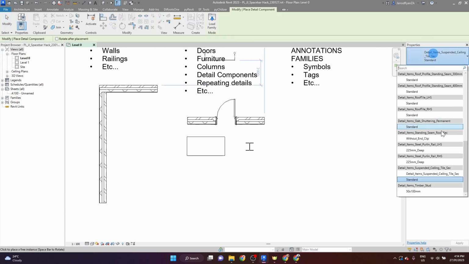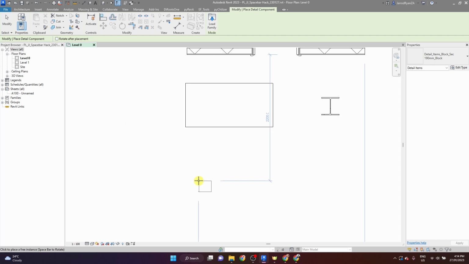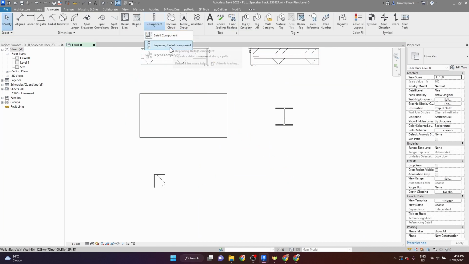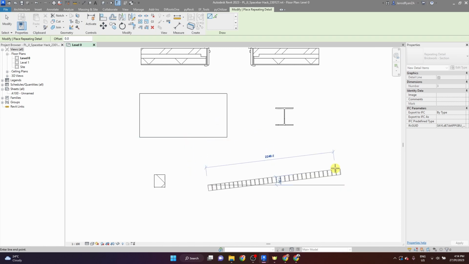You can also do this with detail components. If I go over to detail components and just choose something like blockwork, for instance, I can do the same thing. The next item I wanted to show on the detail components is repeating detail. You can see here I've got a brickwork section selected. If I had to do that horizontally, you'll be able to see that if I click the spacebar, it flips along its horizontal axis. And the same if I did it in the vertical axis.